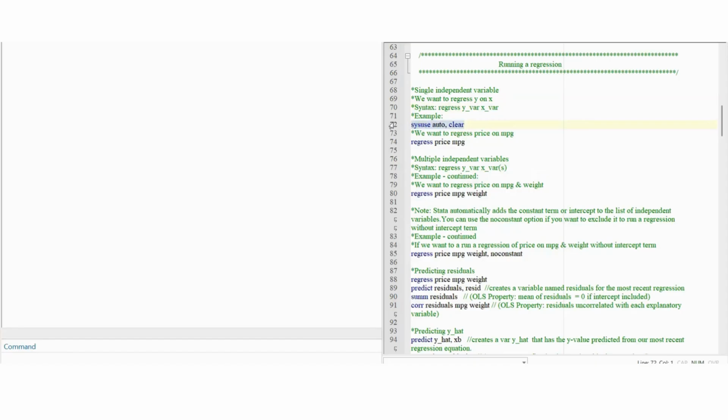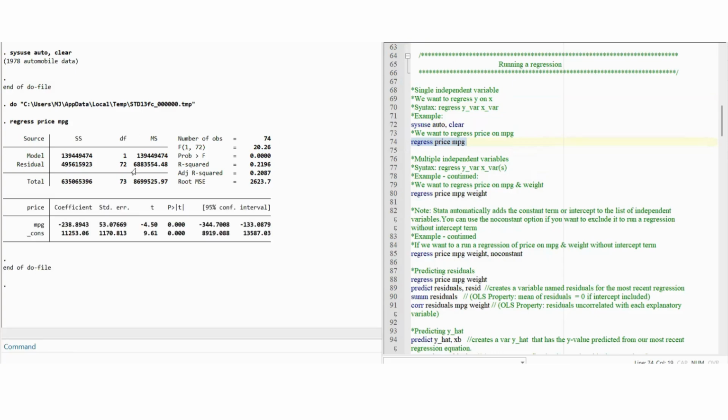Let's look at an example with the auto data set in Stata. So say you want to regress price on MPG. So we'll write regress price. Price is our dependent variable, y variable. MPG is our independent variable, x variable. So in this way, we can regress price on MPG, and this is the table Stata displays. We'll look later at how to interpret it.